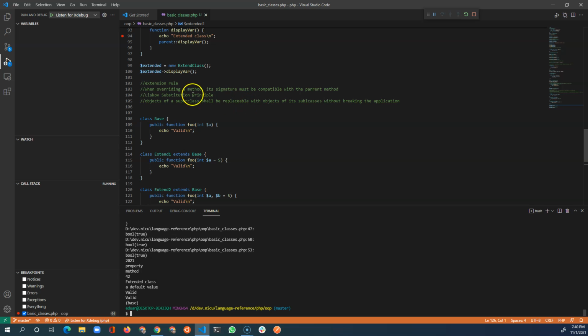Moving forward, let's look at some extension rules. Extension is allowed to override a method. Its signature must be compatible with the parent method. We also call this rule the Liskov substitution principle. The rule says that objects of a superclass shall be replaceable with objects of its subclasses without breaking the application.